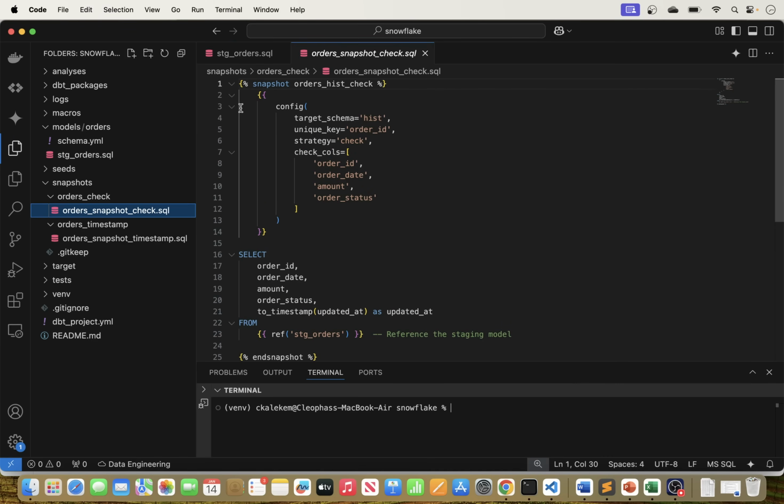So let's take a look at the check strategy first, and this is how you configure the check strategy. You just use the snapshot command here. This is common across all snapshots. If you want to create snapshots, you have to put this command here to signify that you are creating a snapshot, and then the name of the snapshot table. Orders_hist_check will be the name of the table that will be created inside your target database. So in the hist schema, when we run our snapshot, we will have a table called orders_hist_check.